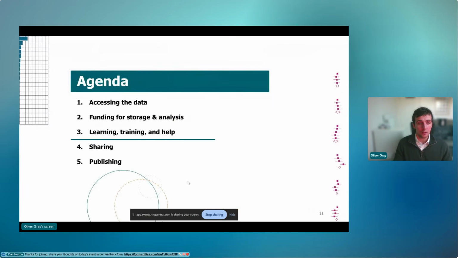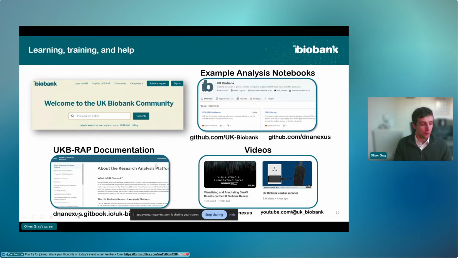Okay, in terms of learning, training, and help, there are, amongst others, four very good resources, and we've talked about a few of them today already. The UK Biobank Community site, the GitHub site, both from a UK Biobank and from a DNA Nexus perspective. There is the DNA Nexus Git book, which has UKB-RAP specific documentation, and that is fantastically detailed, and there are frequently asked questions there. And then increasingly videos both about UK Biobank and also about how to perform analyses on the UK Biobank RAP.